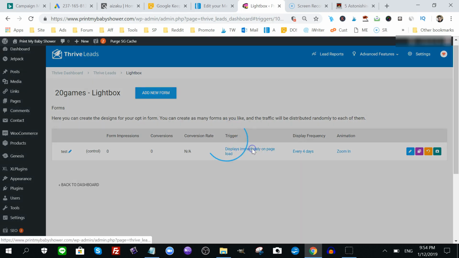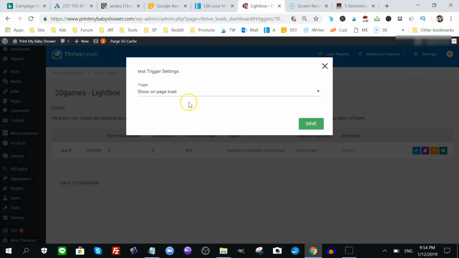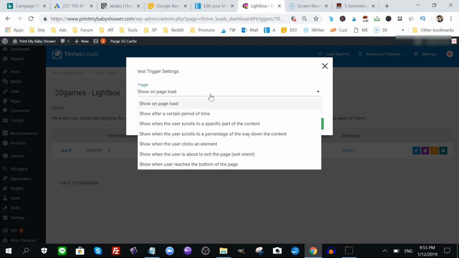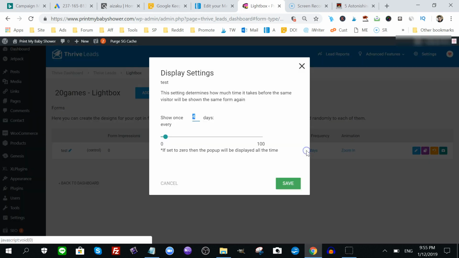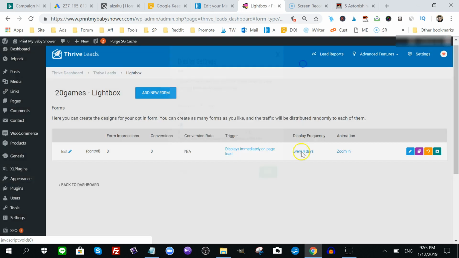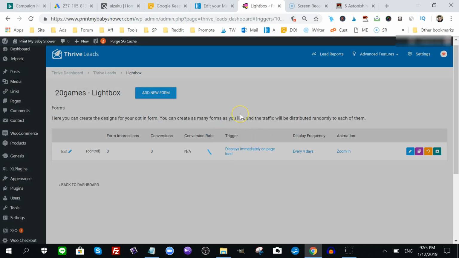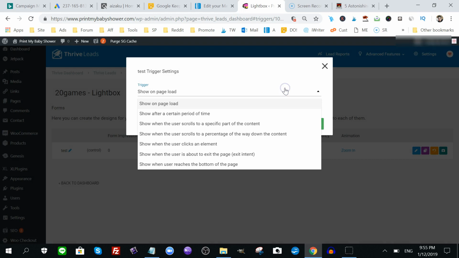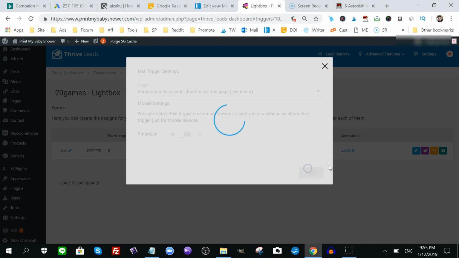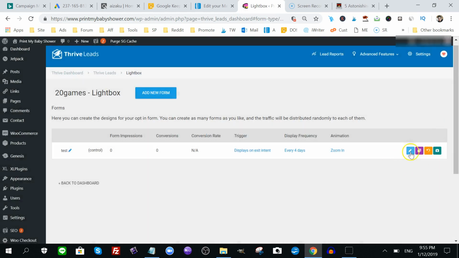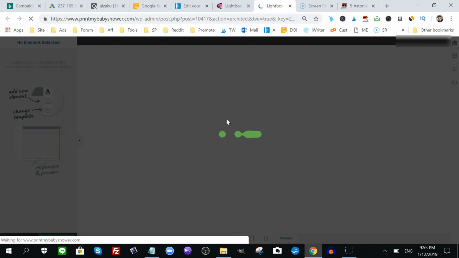Display on trigger. What I like to do is display on exit intent. Let's just choose on exit intent here, very good. Okay, boom, click that. Once that's done, you're going to go to edit form.